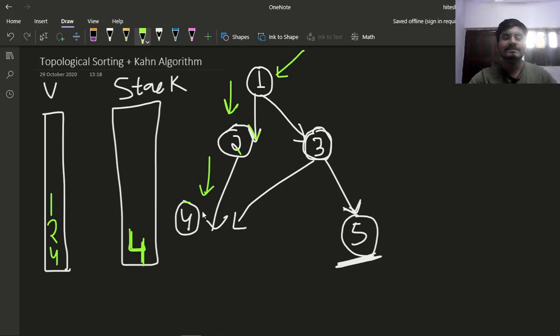Now you go back to 2 and you will see that 2 is also no more essential for any other node. Or you can say that 2 has no more unvisited nodes, so you can place 2 here, and 2 is already visited. Then you will go back to 1 and you will see that 1 still has children, so you can't place it in the stack, and again you will go to 3.